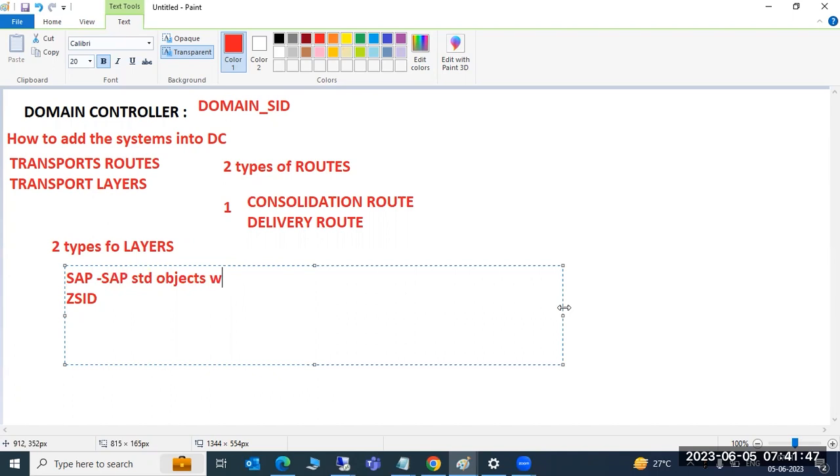So if you've done some changes on the standard objects, those are the custom objects. Those custom changes mean our developers do the development activity, right? Those are the custom objects. Custom objects will move through this lane, okay? The custom objects will move to this lane.